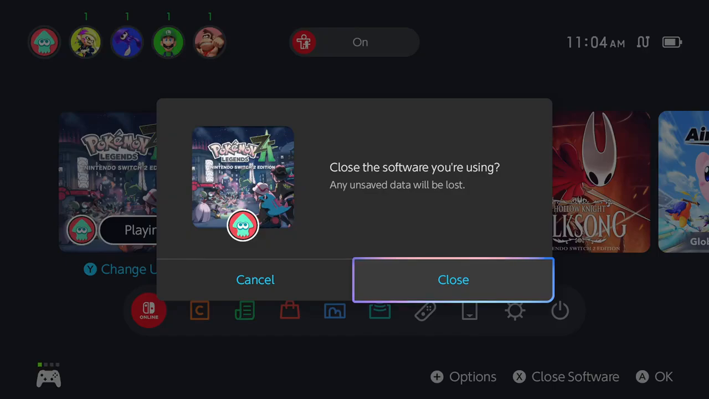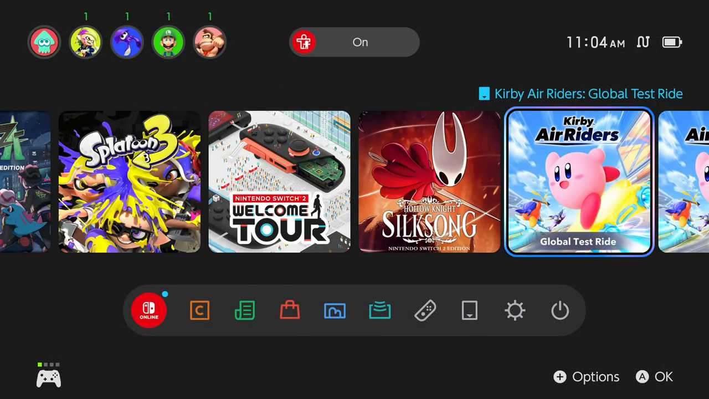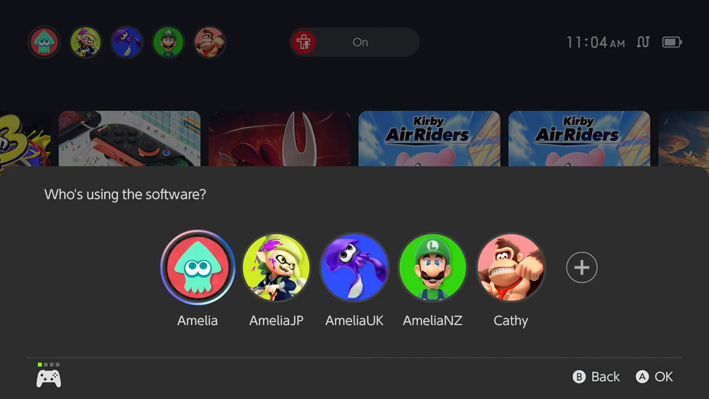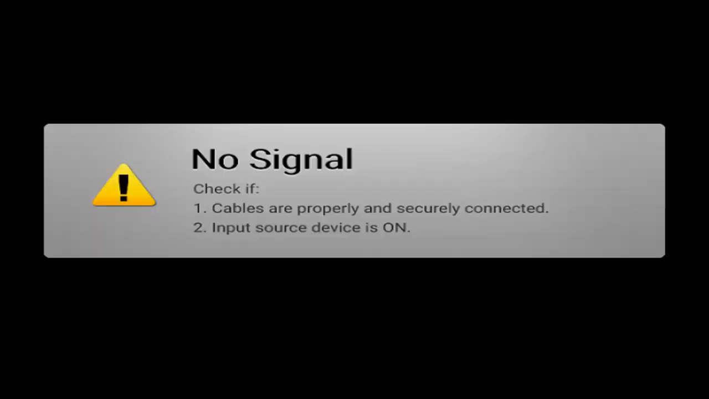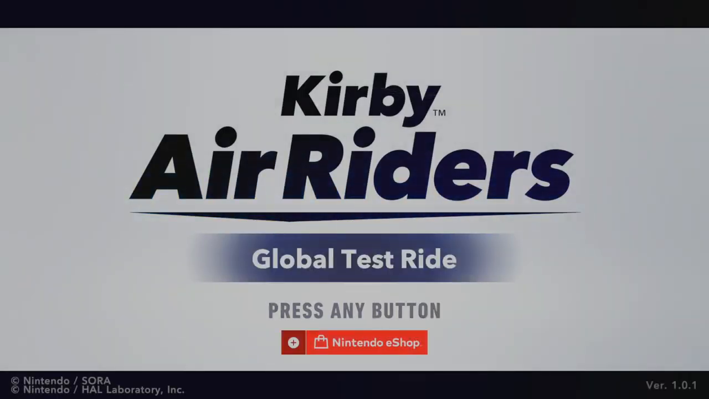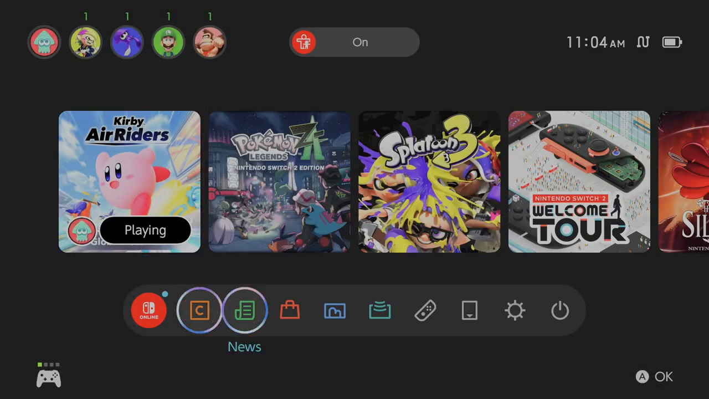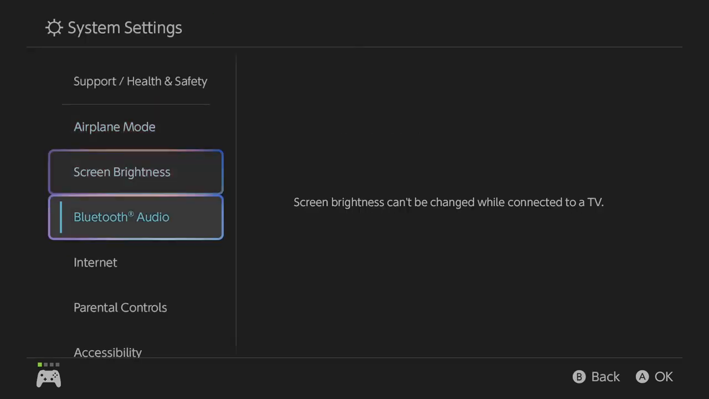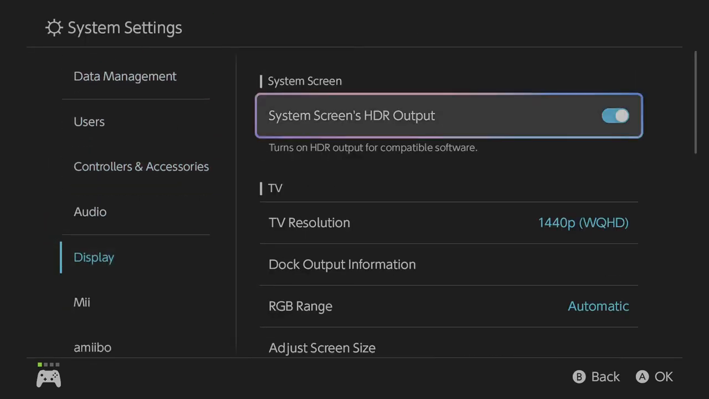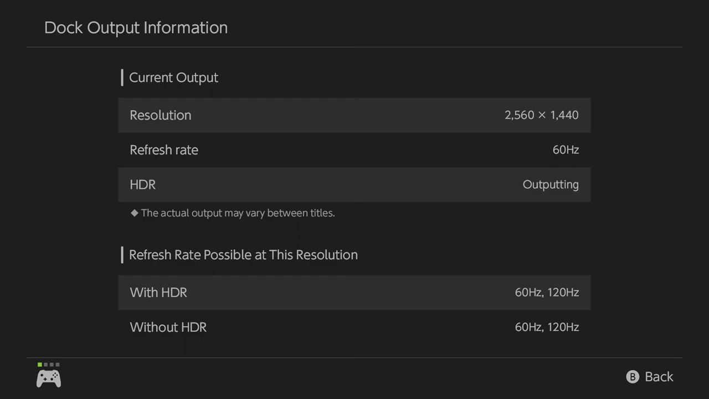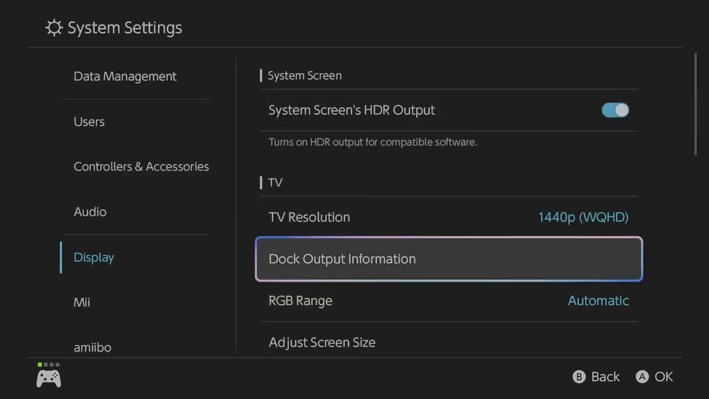Cool. Let's get HDR going. All right. Let's do the Kirby Air Riders test because the game doesn't come out until midnight, and that's like 12 hours away. Screen's taking a sec. There it is. If we go and check our output now, it should be 1440p 60 hertz at HDR.